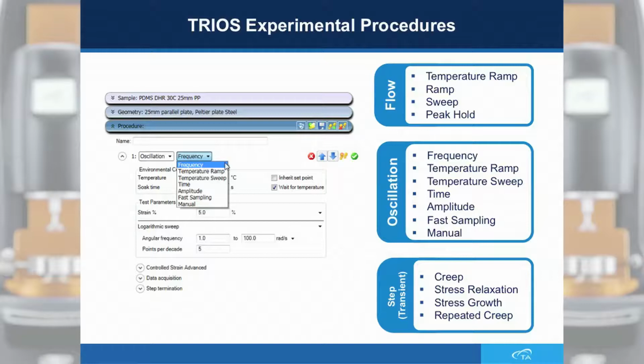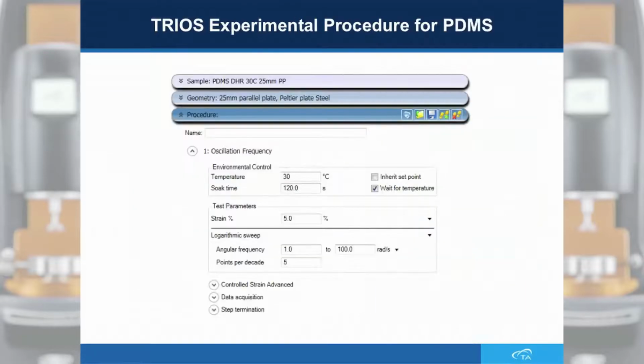A single or multiple step procedure can be created using the options from the drop-down list. First, select the test mode, such as flow, oscillation, or step transient, and then choose the relevant test type, for example amplitude sweep or frequency sweep as shown. For more information regarding experimental procedures within Trios, please refer to the Help menu.